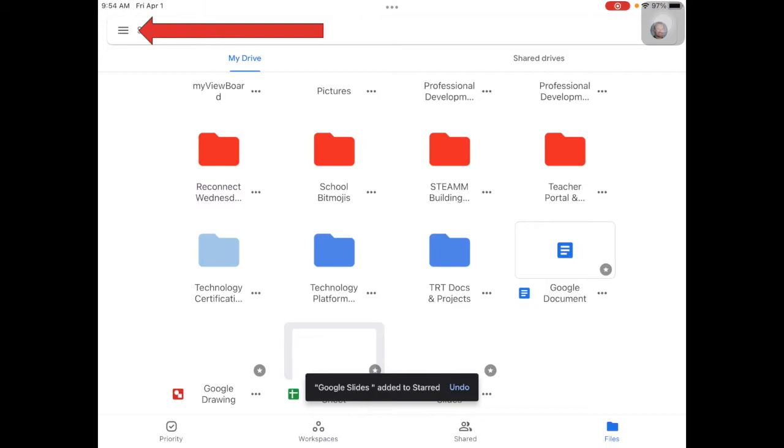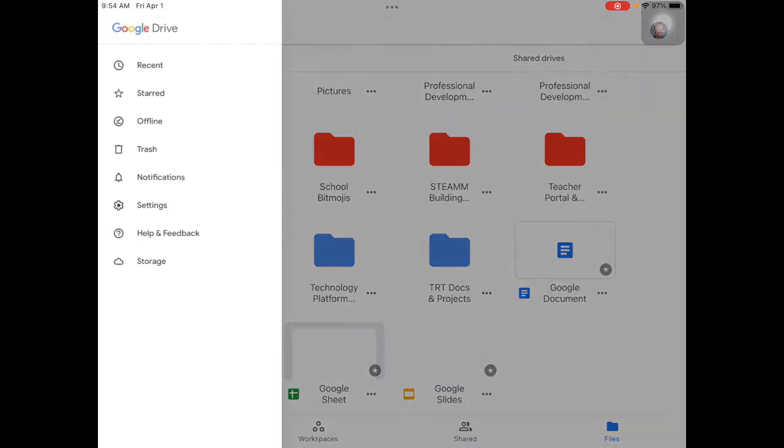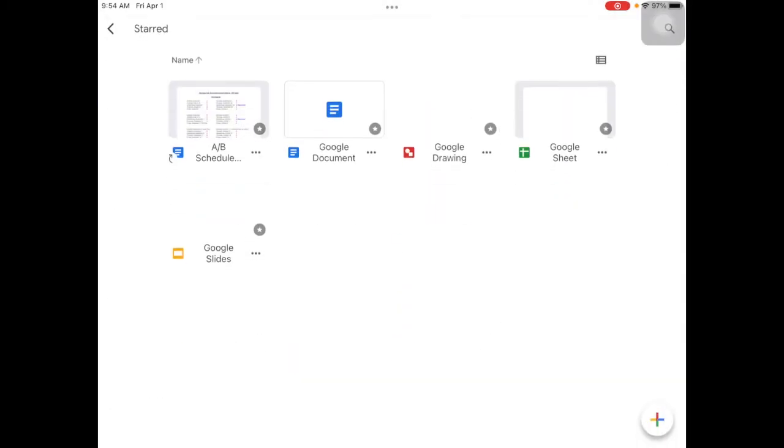So I've put a star on each one of those loose files. When I come up to the 3 lines in the upper left, now when I look under starred, I will find each of those loose files, the Google document, the Google drawing, the Google sheet. I'll find each of those there.